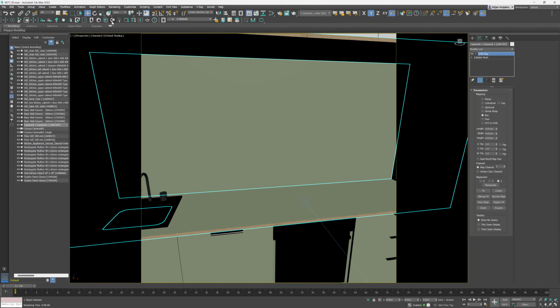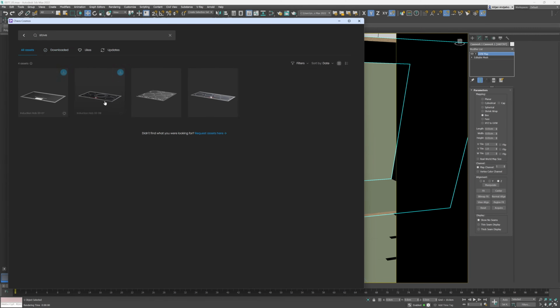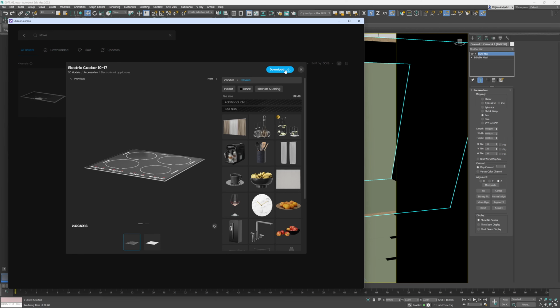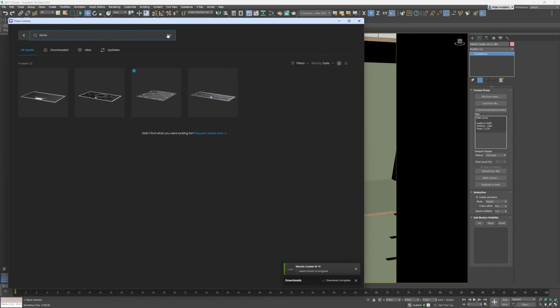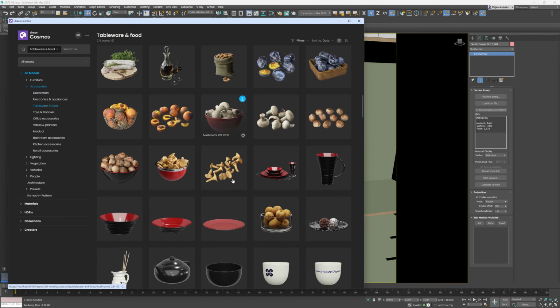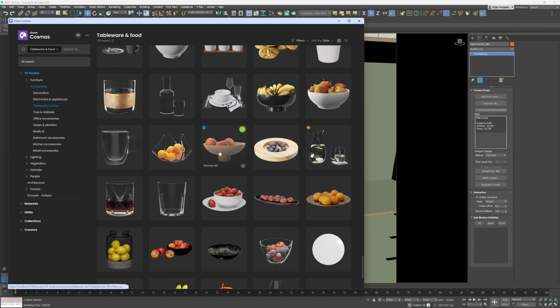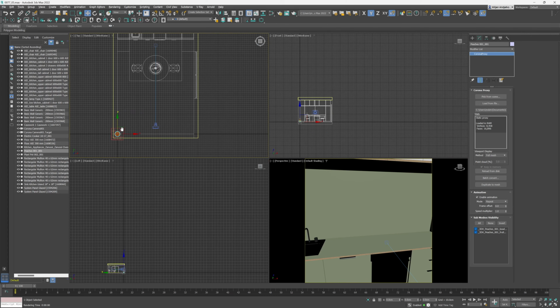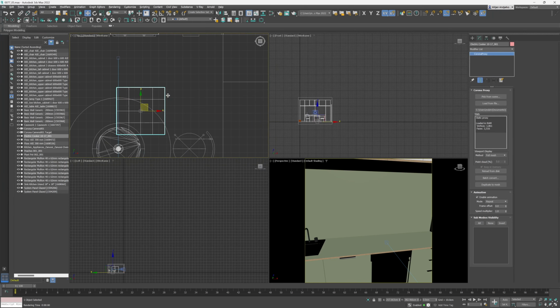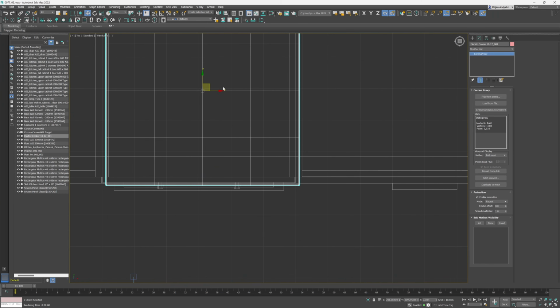And by the way, for example, I intentionally didn't place the stove here. So if you go to the Cosmos browser, I will just put the stove here. You can just find, I will take, let's say, this one. And then I'm also going to find something. So let's see what could fit. I think this one will fit well. And we can also take this one. So now let's see. This is our stove. So I'm going to expand this and I'm going to place it.